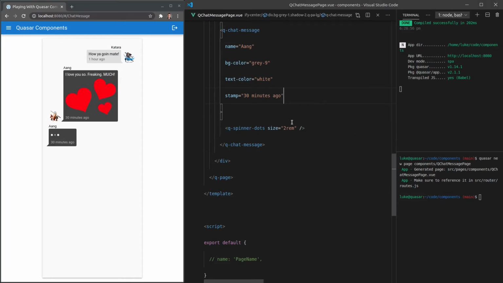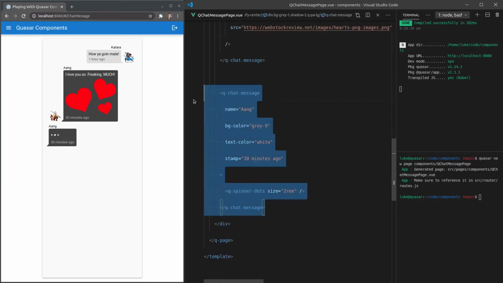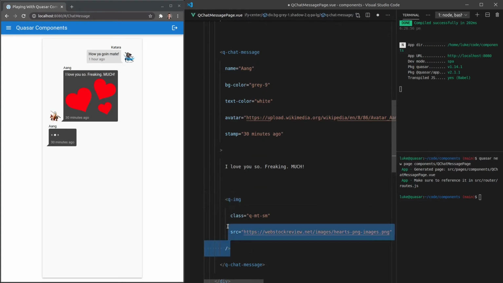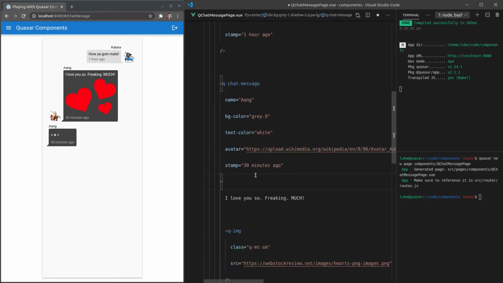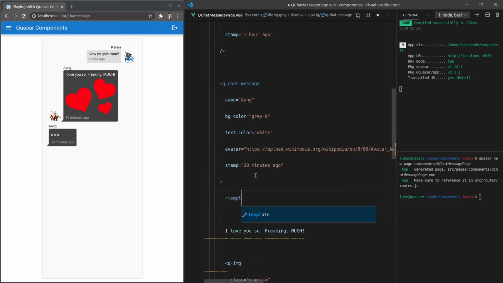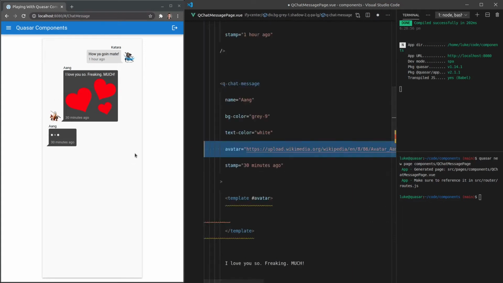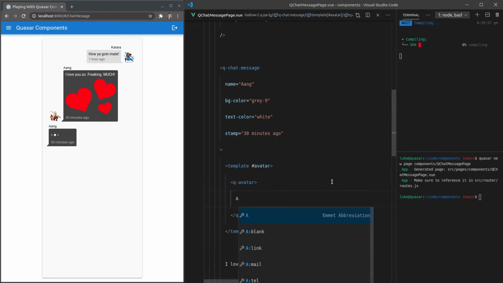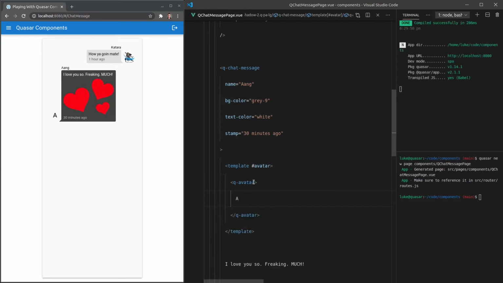Now, of course, if we like, we can customize the avatar itself. So let me get rid of this message here so we can do this example. So if I come up here, how about we leave that for now and we add a template. And then that's going to be equal to avatar. So basically we're diving into the avatar slot, meaning that we can get rid of this. And we could put, for example, Q-avatar and then just a letter like A for Aang. Yeah. And then we could change the background here.